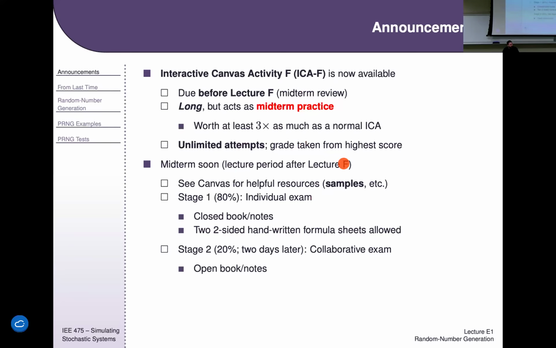Midterm soon. So this is lecture E1. We have lecture E2 on Tuesday. We have the midterm review space on Thursday of next week, and then the midterm is the week after that. So, see Canvas for helpful resources. There are sample midterms. There's the midterms from previous years.